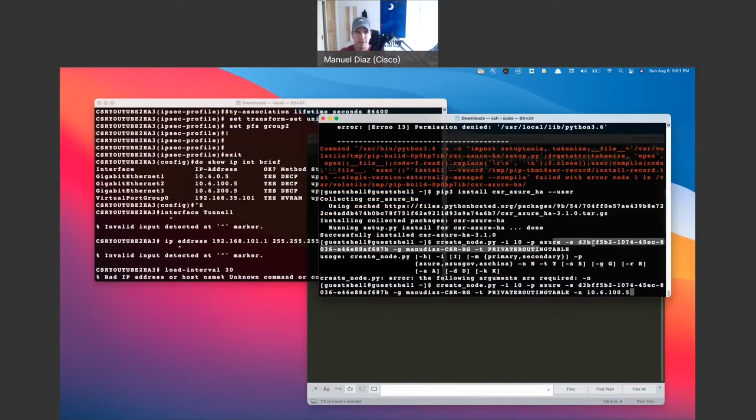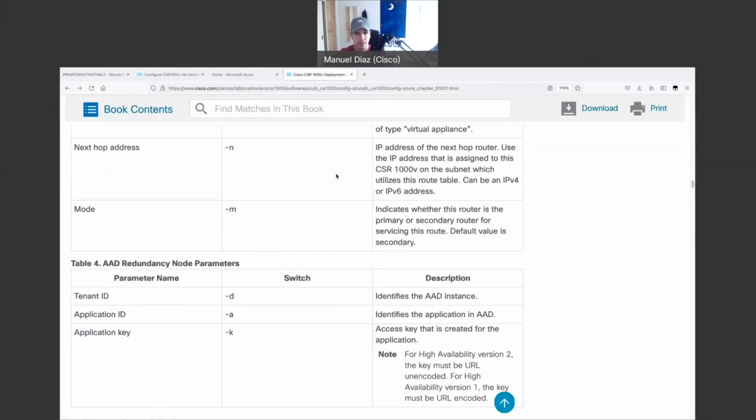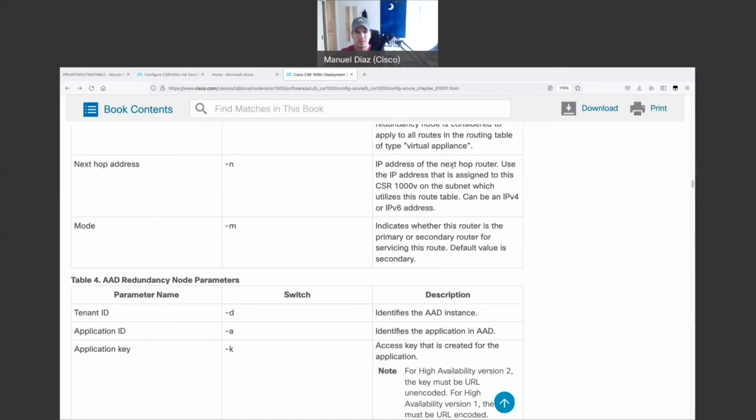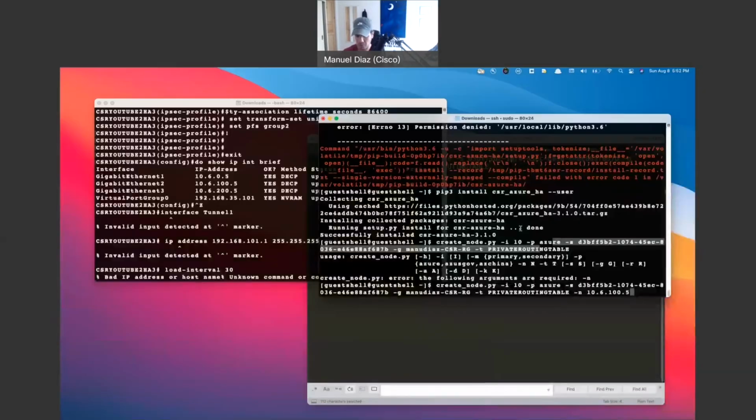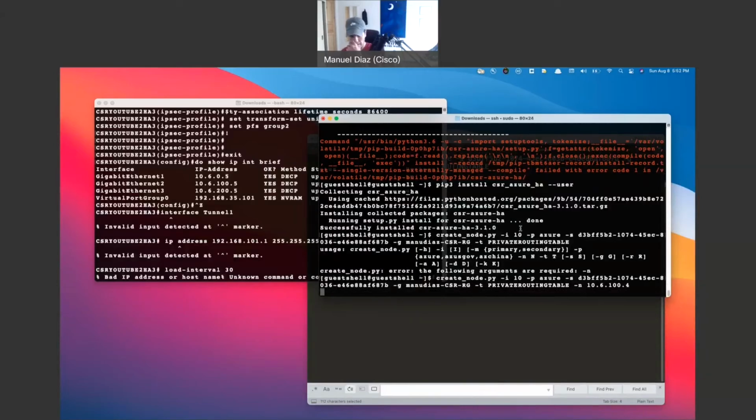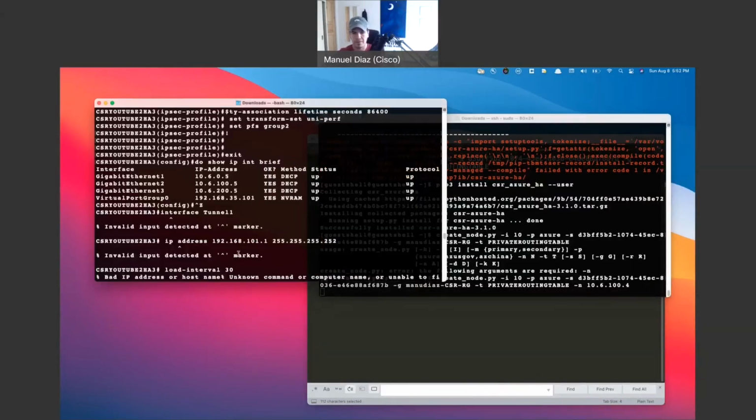But let me verify, because the documentation says to use the IP address that is assigned to the CSR 1000V on the subnet which utilizes this route table. Okay, so I need to use my own. So in this case, it will be 4. And on the left-hand side, it will be 5.